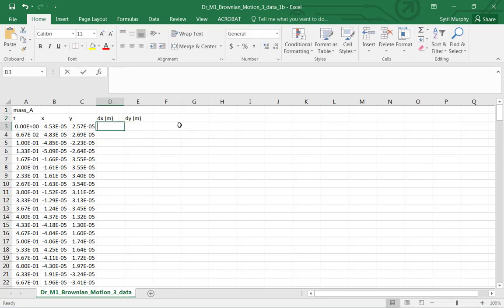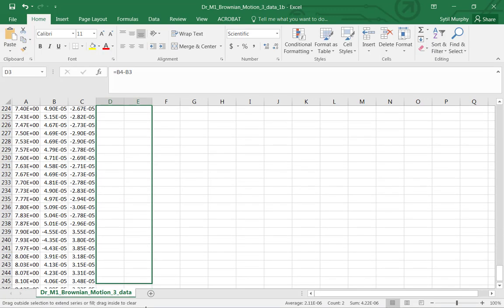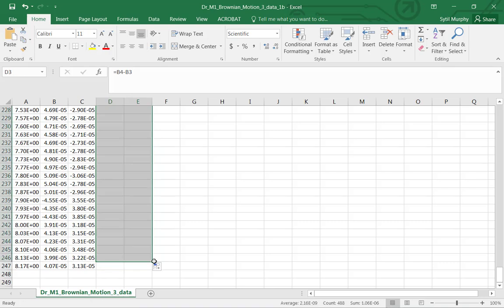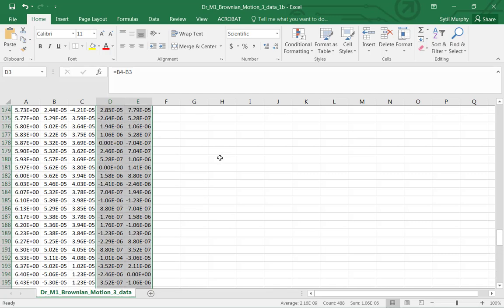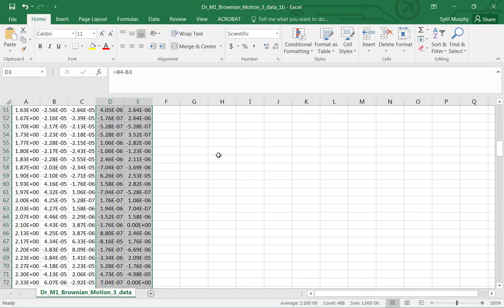Okay, so we want to calculate the change in position for X and Y. So what I'm going to do is make an equation. dx is going to be this one minus that one, and that will tell me how much it moved between that step. dy is going to be the same thing, this one minus this one. And now you can grab those two and drag them down. You want to stop one below the bottom because the bottom one isn't going to have anything to subtract from it. Okay, so we made dx and dy.